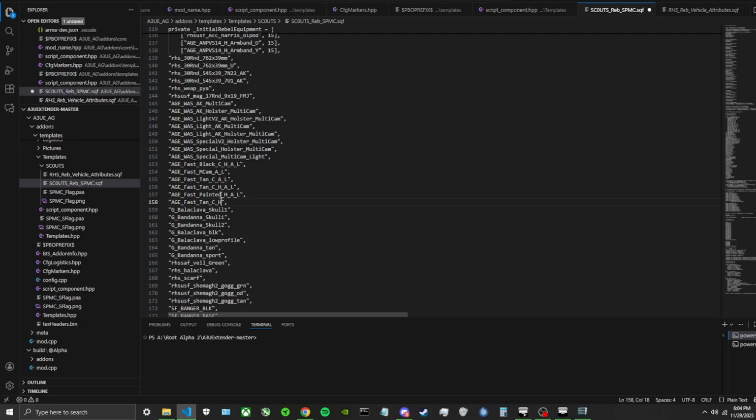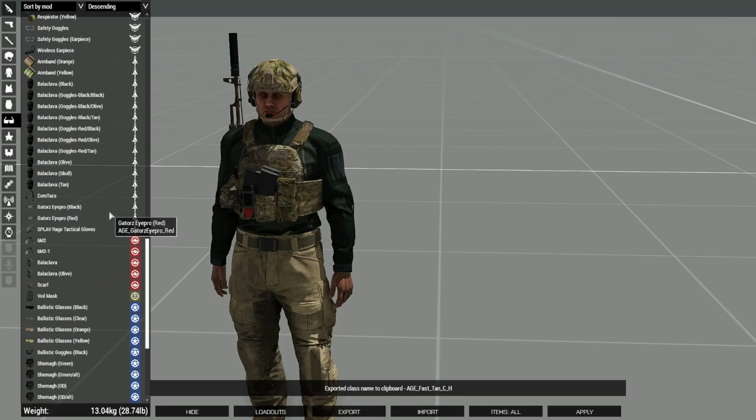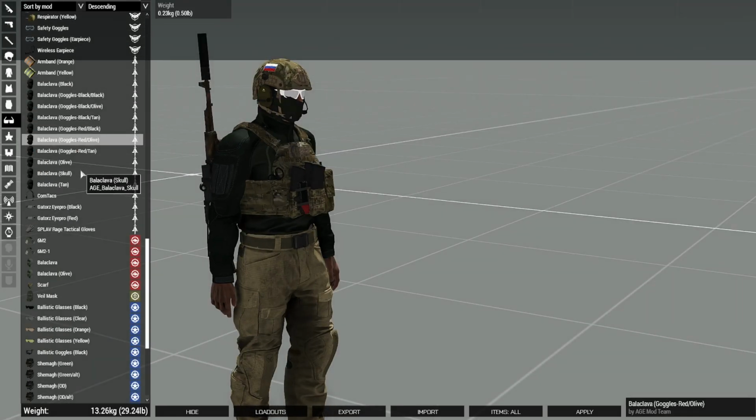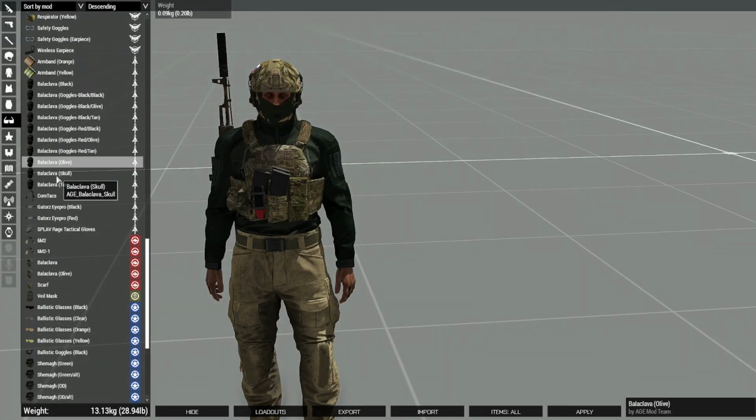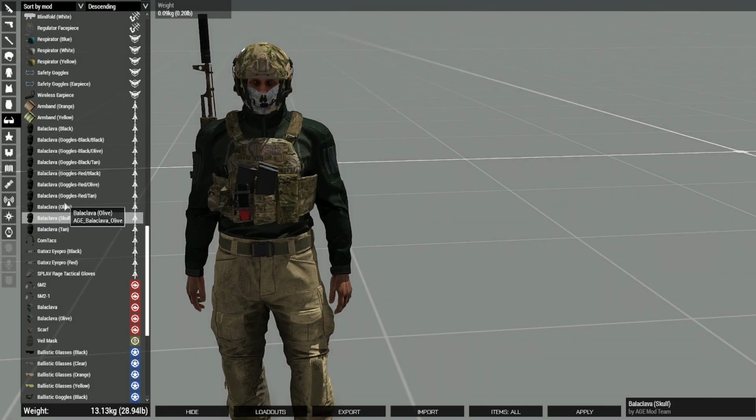So that is the last of the helmets added. So now we have faceware. We're going to go ahead and go into faceware. We're going to see what we want to give them. They do have their own faceware, which is kind of cool. So I think we're going to add all Alpha Group stuff. Let's go ahead and do that.